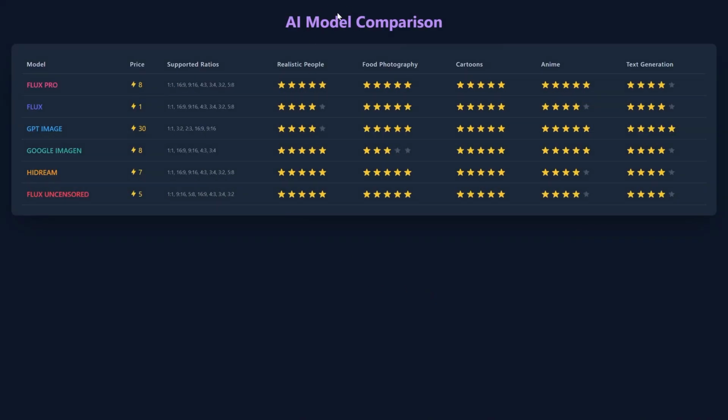So I tried to give some ratings based on my preferences and compared all these models. Here's what I think. The cheapest option is the Flux model, so you can get away with using that most of the time if you're willing to try a few versions. GPT is the most expensive, so I only use it when other models fail to give me what I need, since GPT has the best prompt understanding.